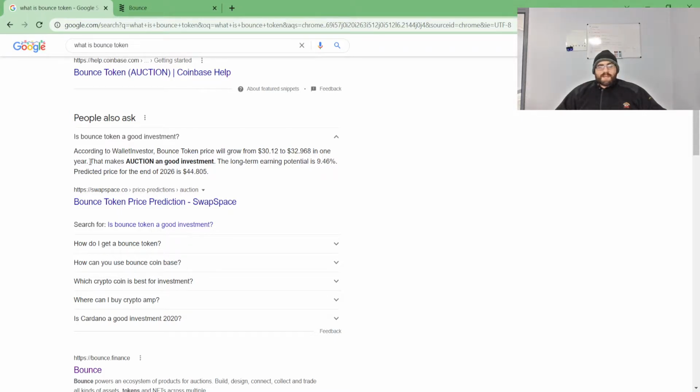Actually, guys, that is false, because right now, let's just search it. Bounce token price. Watch this, guys. They predicted it to be $30 in 1 year. Look at this, it's surpassed that, guys. Not even a year. And the all-time high is $70. And this coin is trending right now, too. Let's keep reading, shall we?